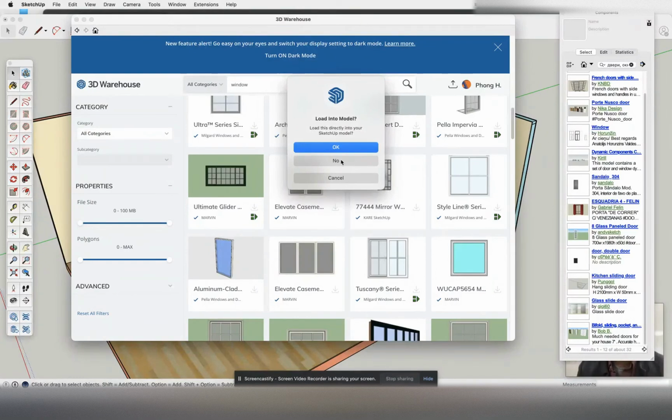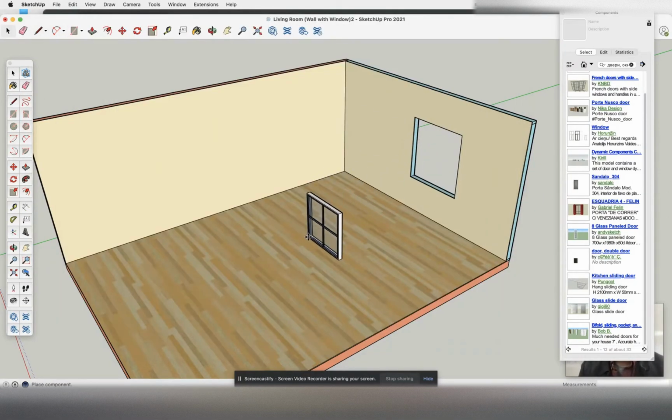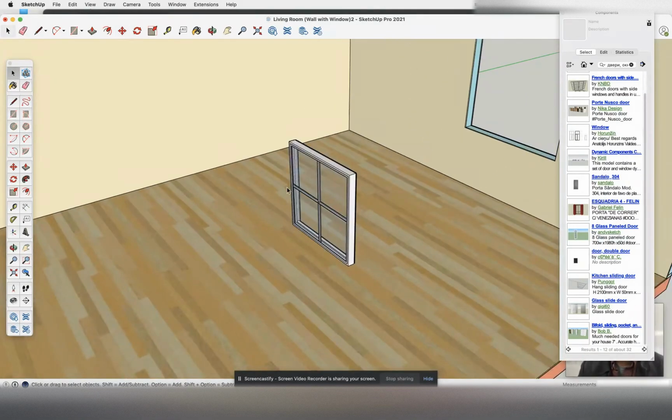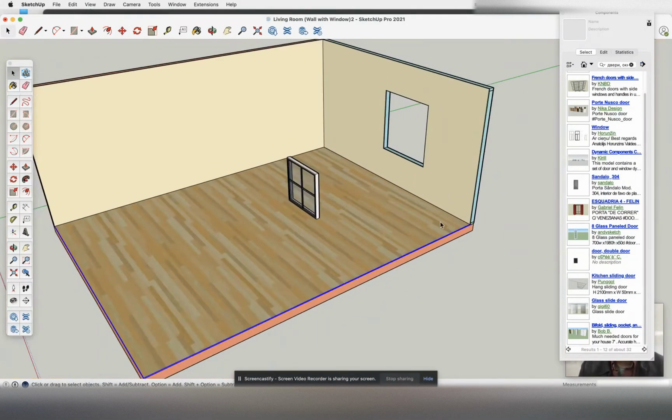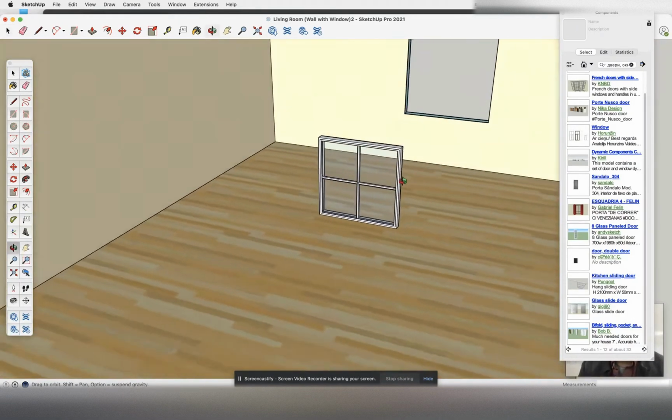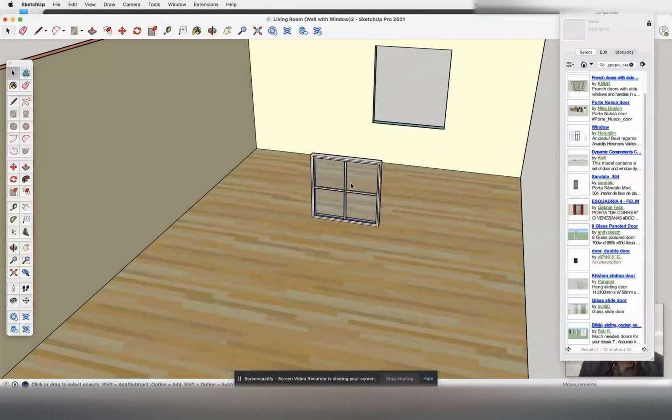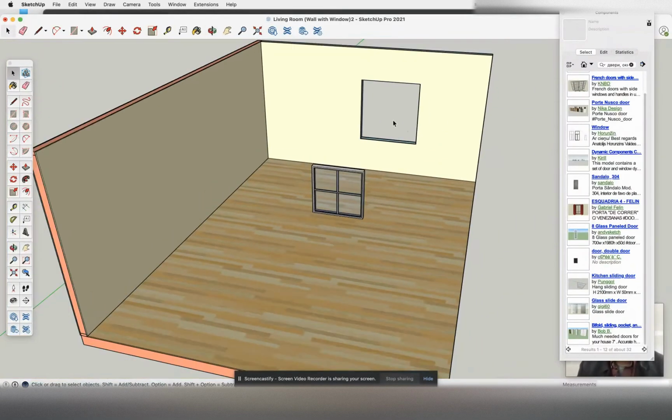This prompt is asking me, do I want to load directly into the model that is open? I want to say yes or okay in this case. And I will go ahead and bring it in. This is a component, similarly to when we make components on our drywall, our floors, our studs, and things like that. In this case, this window could be bigger or smaller than the space that's allocated.